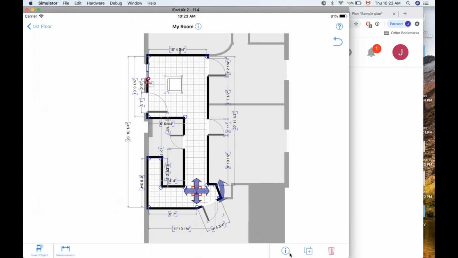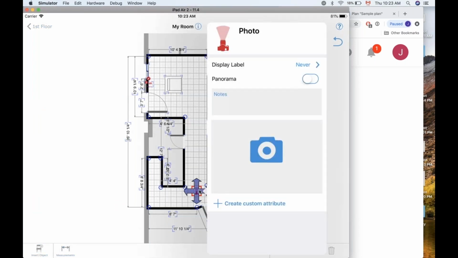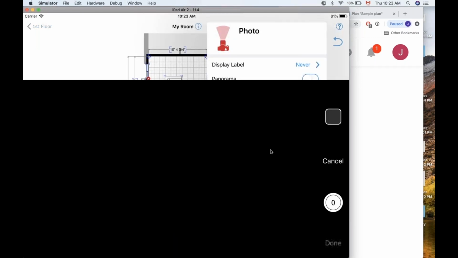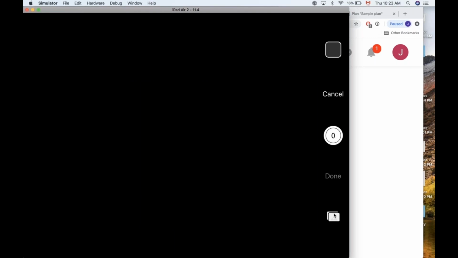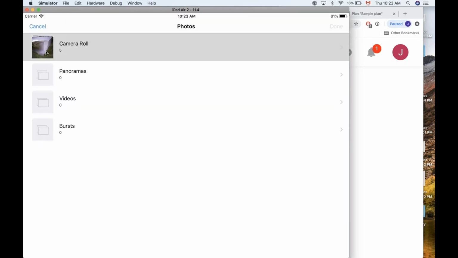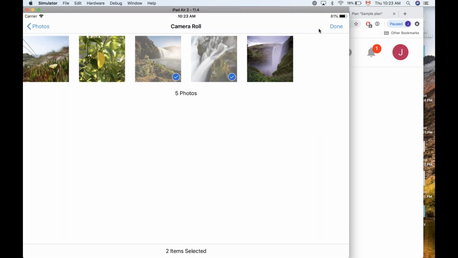Then I tap Info, or I double tap on the object to access the attributes. Then I tap on the photo icon. I can take a picture with my device or select photos from my album.